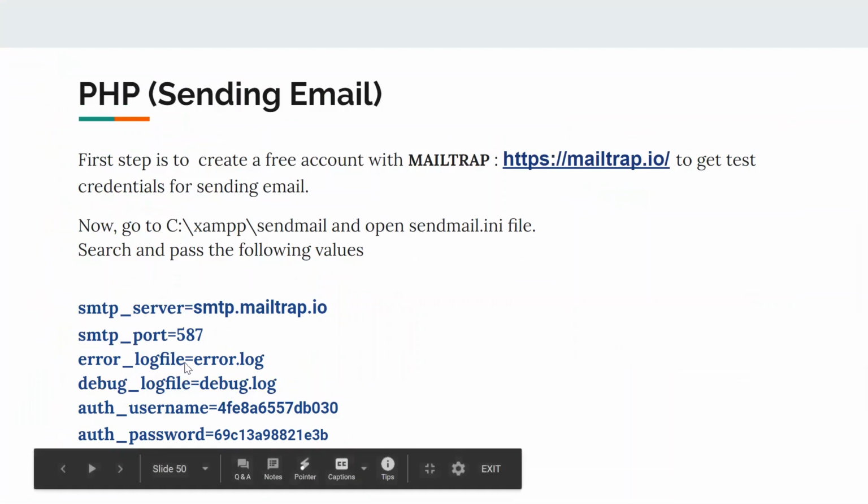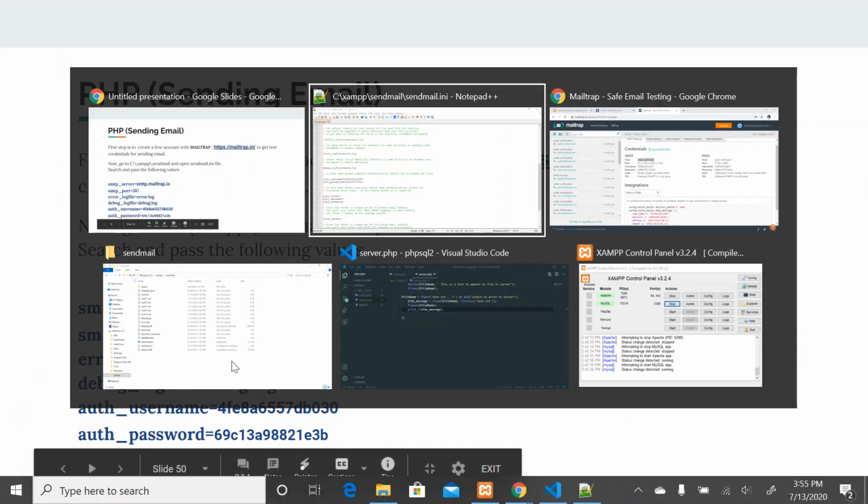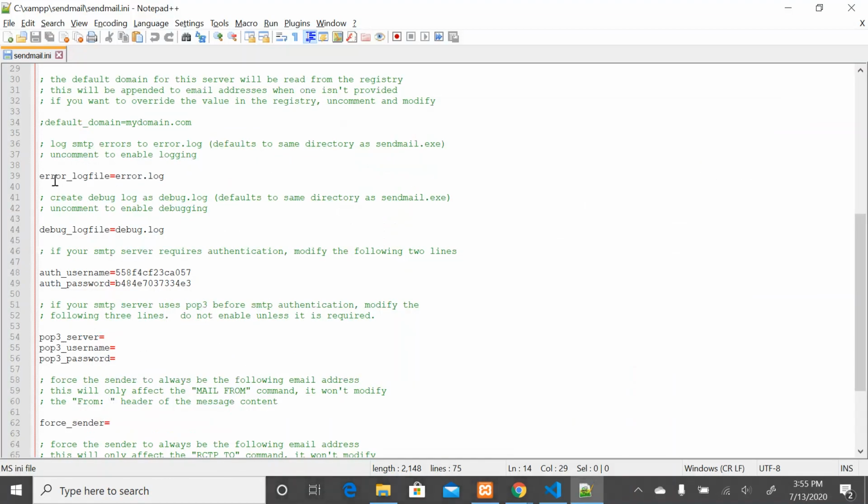If I continue to scroll to the bottom, let me come back to the slide. We have error log file equal to error.log. You come here, this is either already going to be set or it is going to be commented out, all right? If it is commented out, just remove that for it to be set. The same as the debug_log file. If it is commented out, just remove that for it to be set, okay?